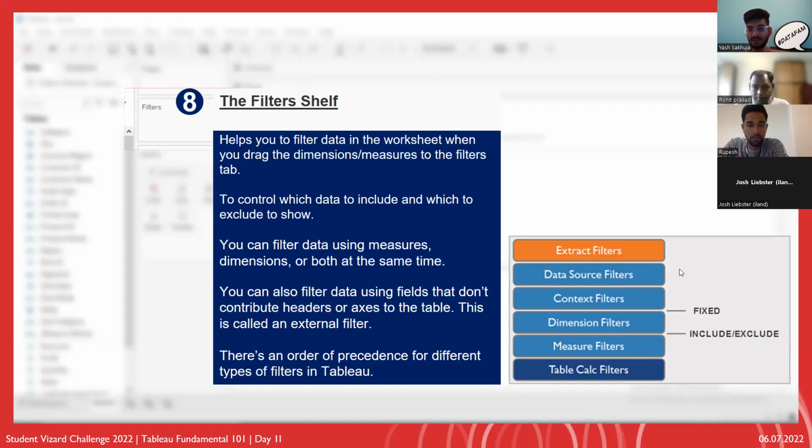Then come the context filters. Context filters are utilized mainly because of the order of precedence.